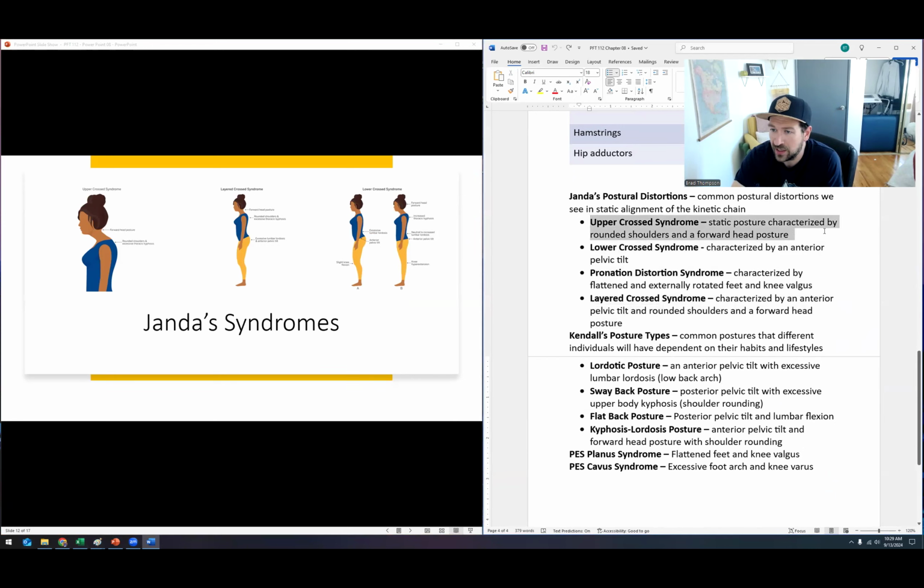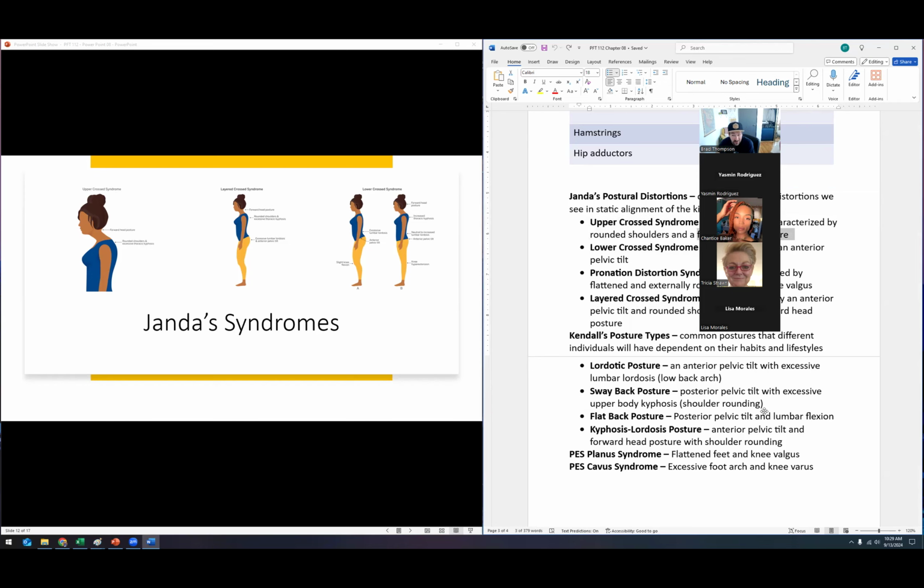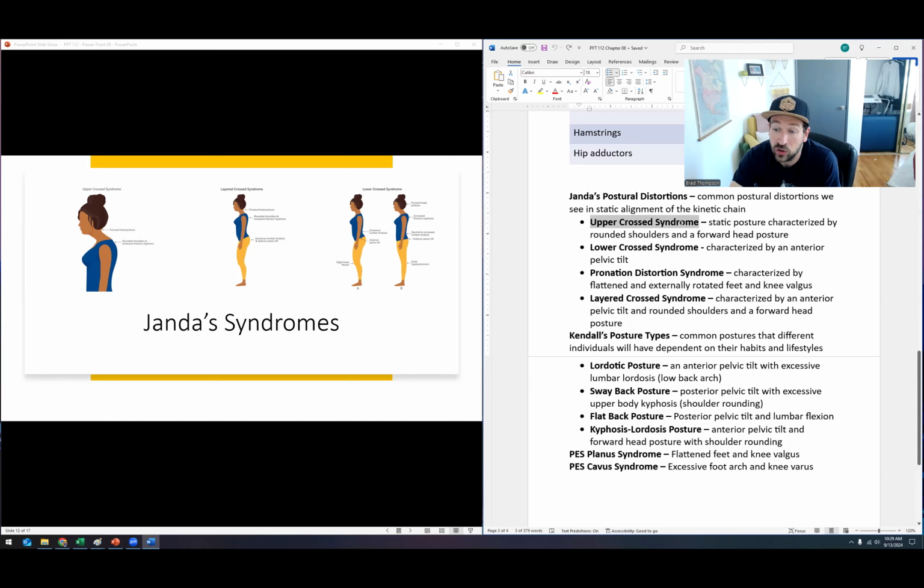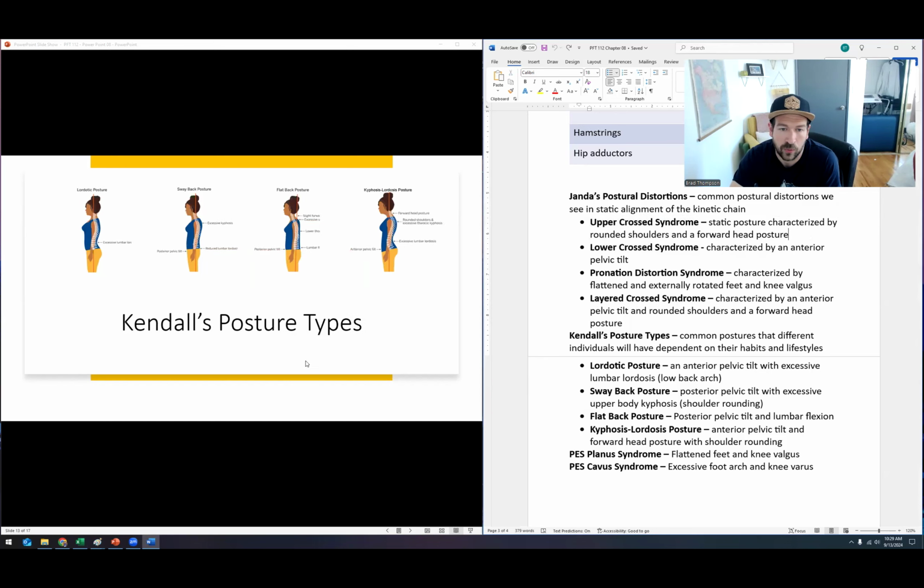We're going to see upper cross syndrome, which is characterized by rounded shoulders and a forward head posture. By the way, these make really good test questions, so get familiar with these definitions. But upper crossed syndrome, classic one, rounded shoulders and a forward head posture.